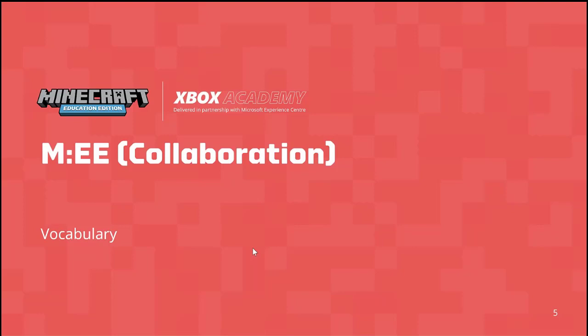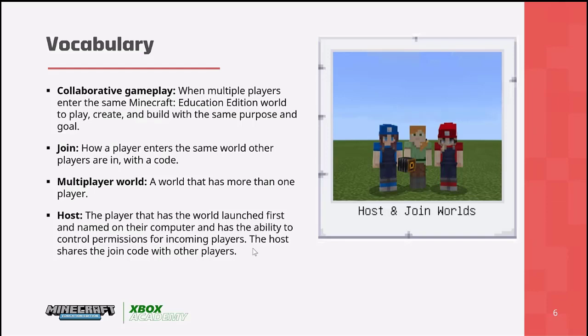I thought I'd start off by exploring some key vocabulary that I'll be using throughout this webinar. So when I mention collaborative gameplay, this is when multiple players enter the same Minecraft world to play, create and build with the same purpose and goal. And when I mention the word join, this is how a player enters the same world with other players with a special code, and I'll talk about this a little bit later.